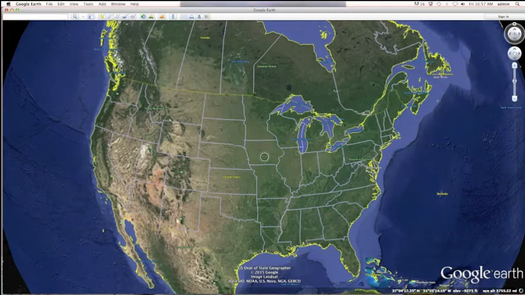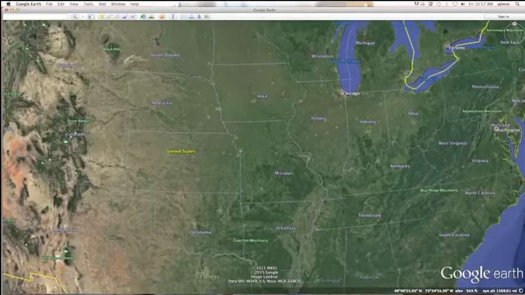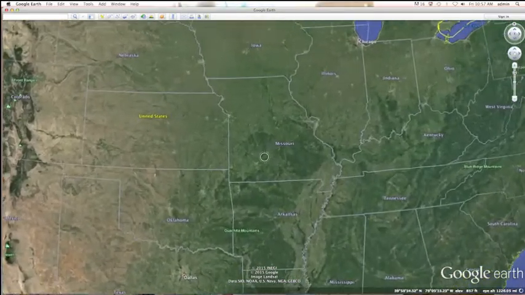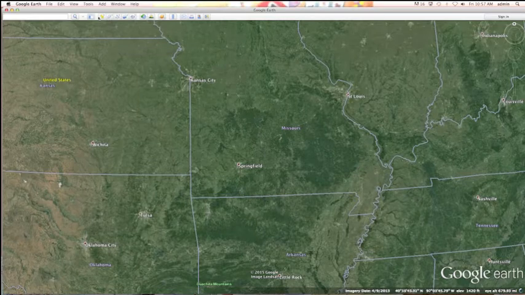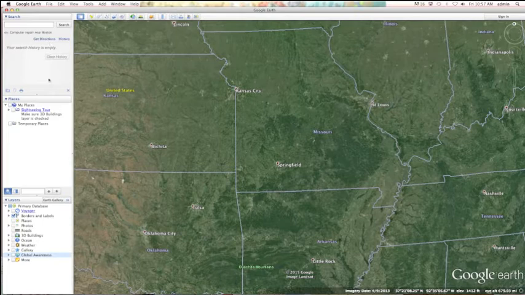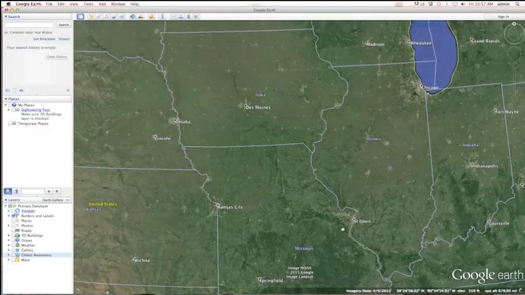So we're going to zoom in and get to St. Louis, Missouri, which is in the eastern part of Missouri. And oh, by the way, I forgot to tell you, up here next to the pin, that's how you get to the panels pages. And so once we have that open, we have St. Louis here. We're going to make a path.